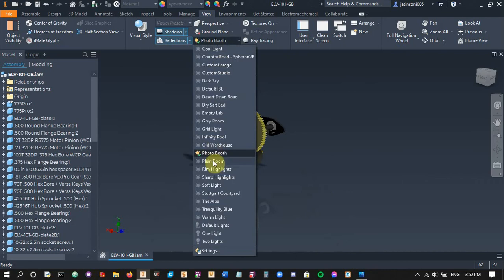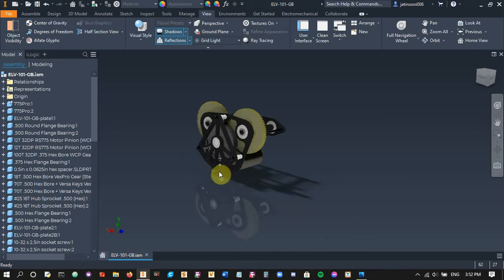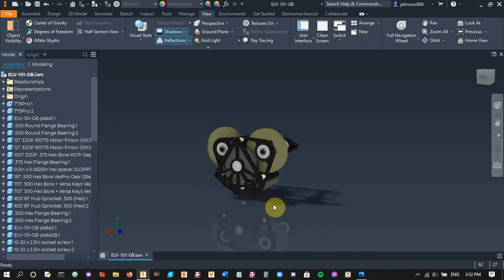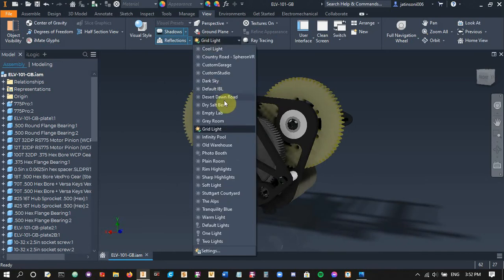Another common one that you can use is grid light, and it takes a while to load because it's calculating how bright everything should be, stuff like that. And there's also other options here.